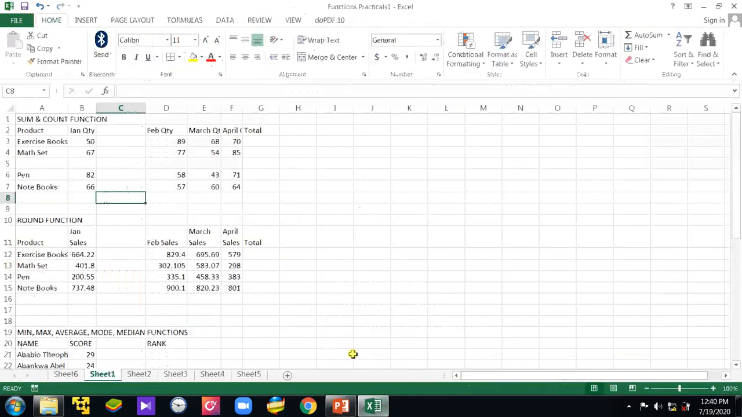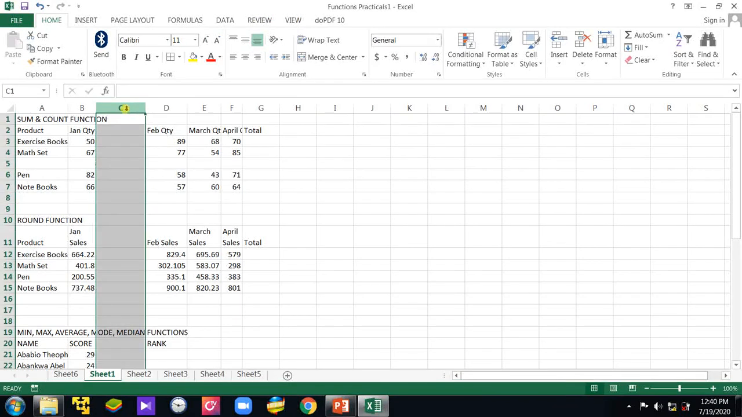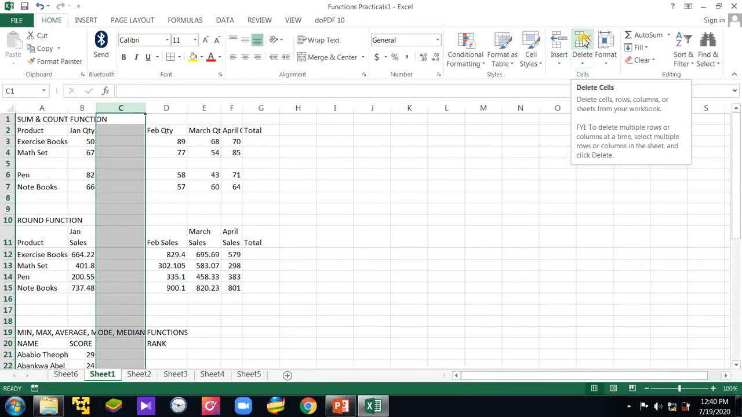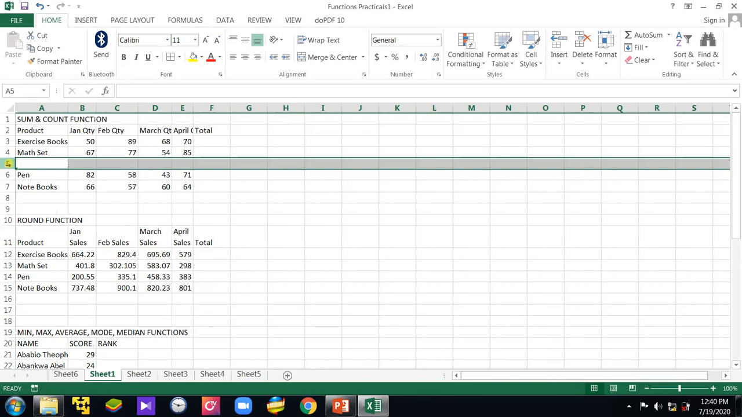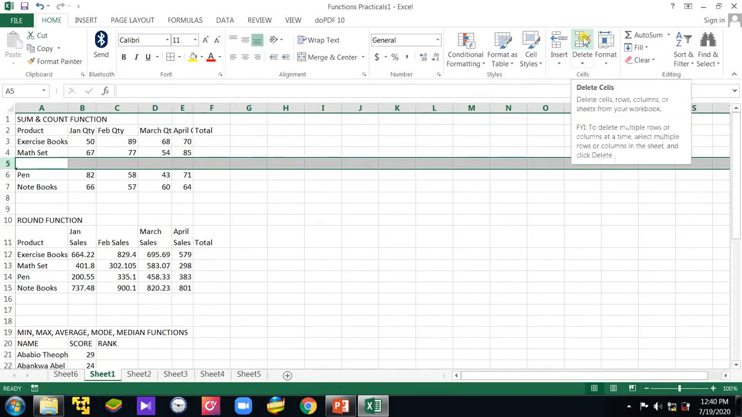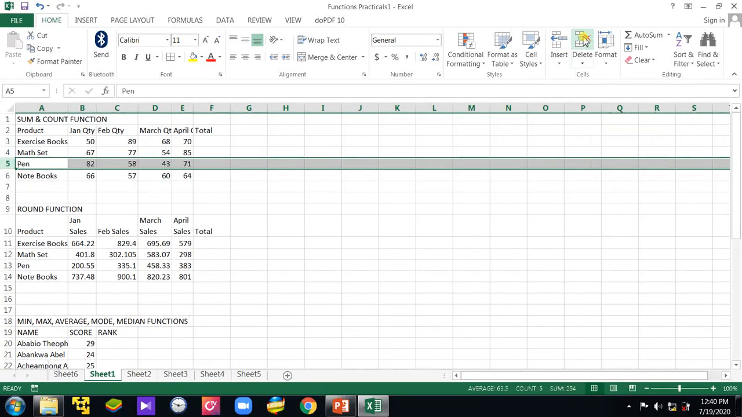A demonstration. We want to delete this new column. What you do is you select the column's header. Once you select it, you click this delete button. Once you click the delete button, the column you notice has been deleted. To delete a row, you select that row's header. Then you click delete. And then once you click delete from the cells group, that row is deleted.